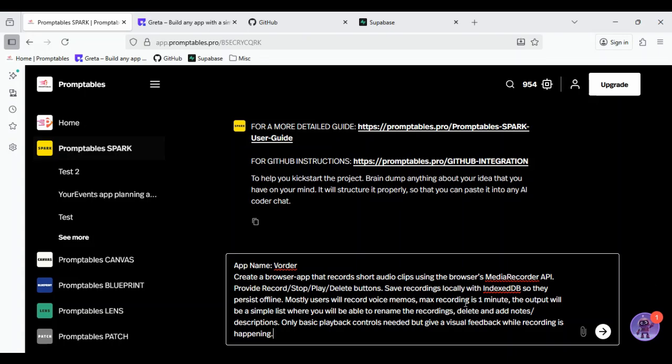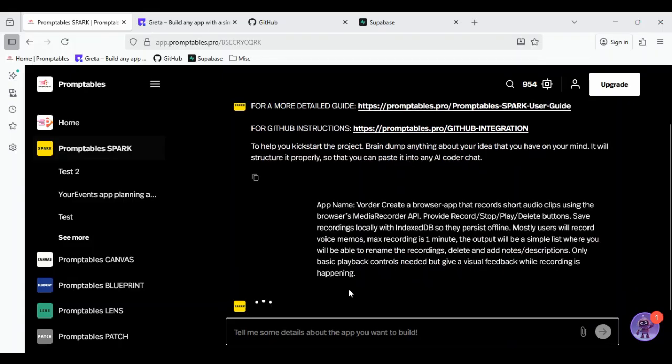You're going to be able to rename the recording, delete it, and then maybe add some notes to it in the description. And we only want a basic playback because we want this to be fairly simplistic, but we want a visual feedback when the recording is actually happening. So let's see what Promptables has to say about that, and I'm sure it'll ask us a few questions.